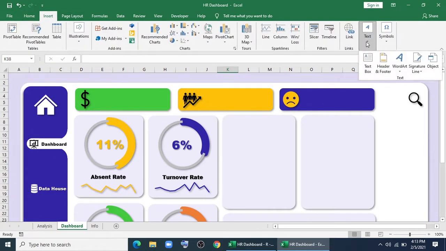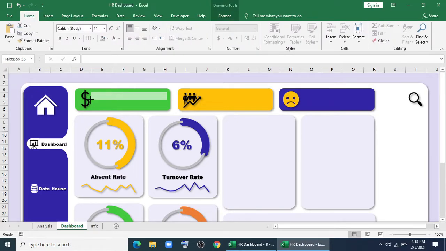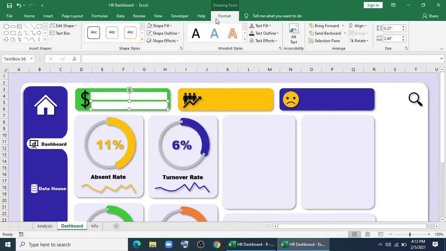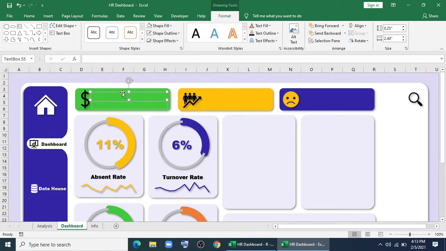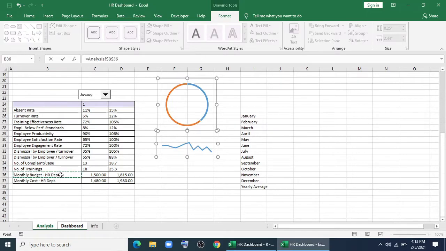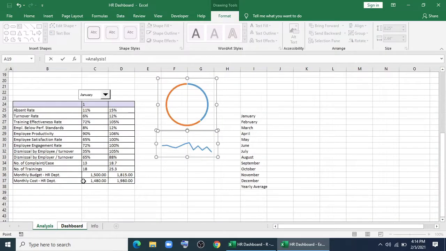Now we'll go to insert text box. We'll make one more copy of this. We'll go to format, shape fill, no fill. We'll do the same thing for both of the text box. Now we'll link this one with monthly budget HR department. This is the title and we'll link this with the budget.